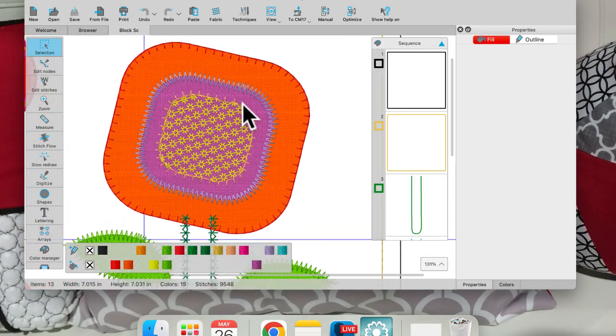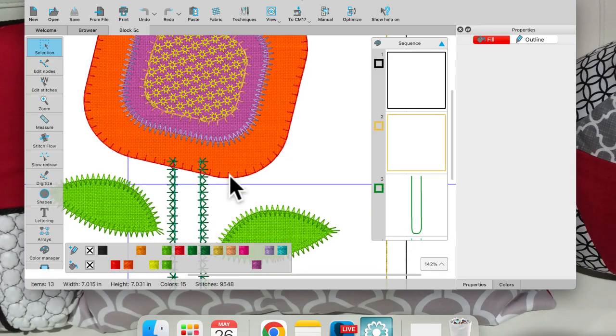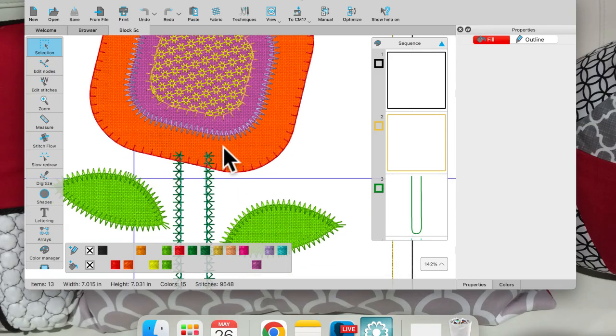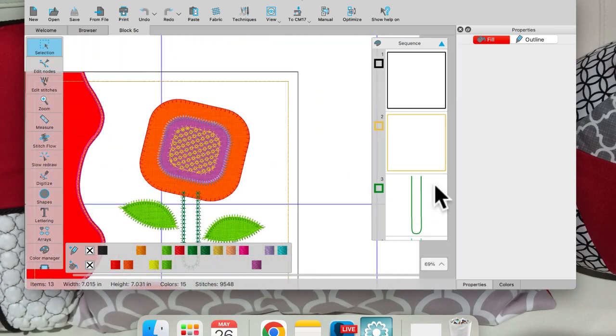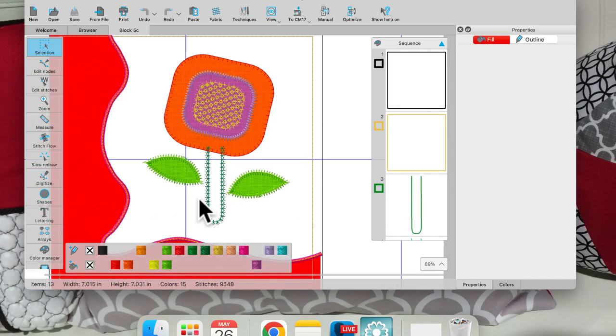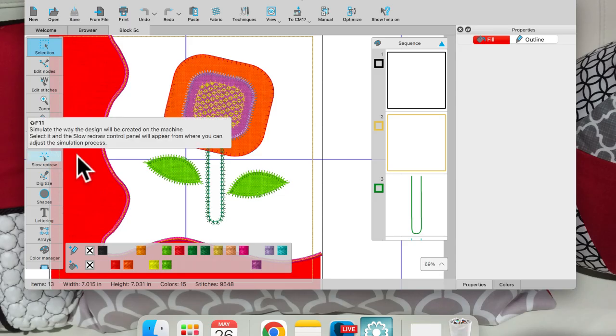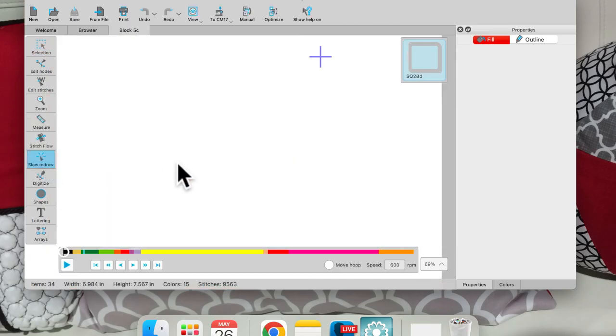So I'm going to zoom in here on the flower. Now I want to point out a couple things. My stem looks like it's on top of the applique. But this applique here is just a graphic, so it can't really cover up what's behind there. And you'll see I'm stitching it near the top of the piece, so it is behind this. But just so you know when you're creating, the best way to notice that is to go to your slow redraw over here, and you can see how it stitches. So we'll go over there first and check that out.